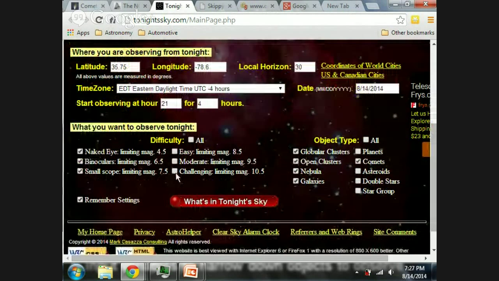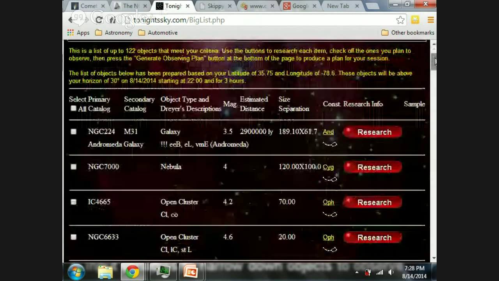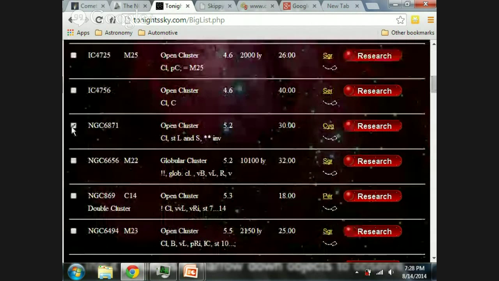So we want to select the magnitude. I would caution you about selecting double stars and even some of the clusters, because, man, you are going to get a lot. But you can plug in whatever information you want, when you're going to start observing, and for how long. And it just tries to calculate what is in the night sky. You then get a complete list of objects that meet your criteria. You can set them up however you want. If you wanted to learn more about them, you can click this little icon for research, and it'll tell you a little bit more about the objects.